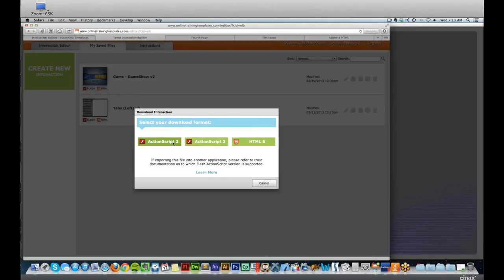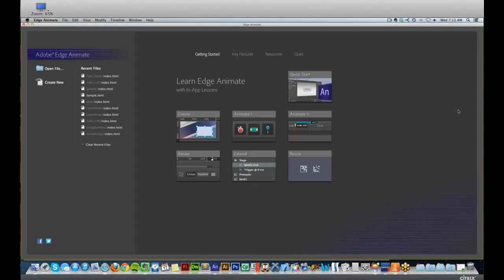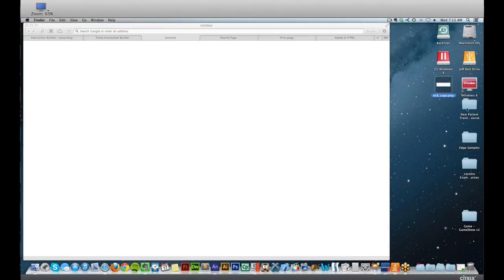And you have the different options to download it as ActionScript 2, ActionScript 3 if you want to do it with the Flash, or you can download it with HTML5. Now if you click HTML5, it'll just take a second, then it will start downloading, and once it's downloaded, you can then bring it inside of Lectora. Now I'm going to hide some of these.